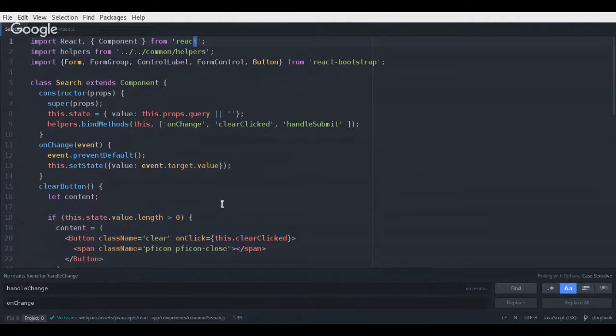Again, I'm importing what I want. In this case, I'm importing React. I'm importing helpers, which I'll explain in a minute. And I'm importing all of these Bootstrap components, form group, control label, form control, and button, all from the React Bootstrap library we saw before.